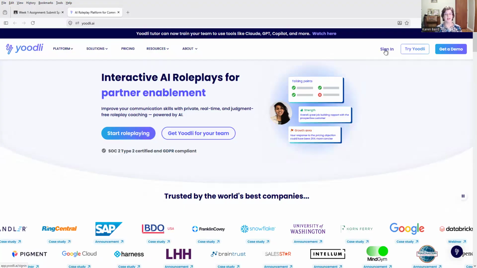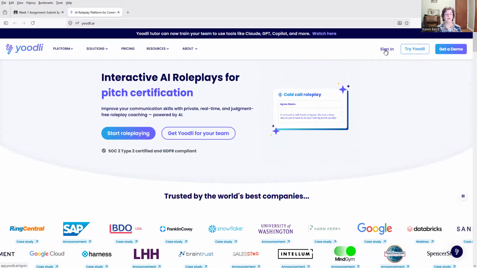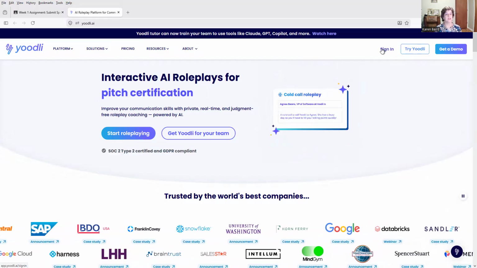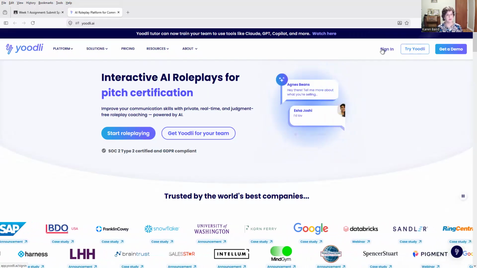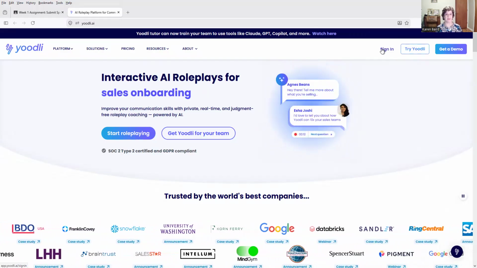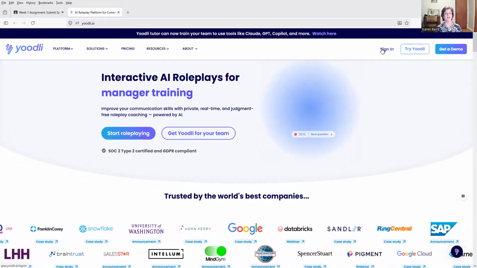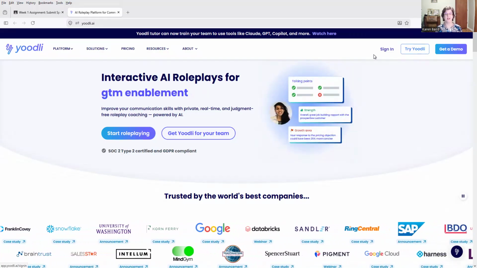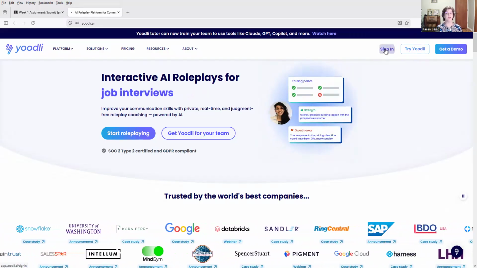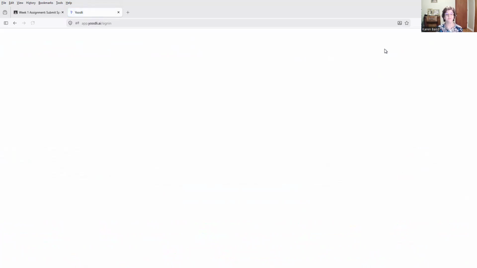On the website, it will ask you to sign in. When you click sign in, it will ask you to sign in either with a Google ID or with an email ID. So you can use one of those and that will establish your account. I've already got an account established, so I'll click it and just go straight in.